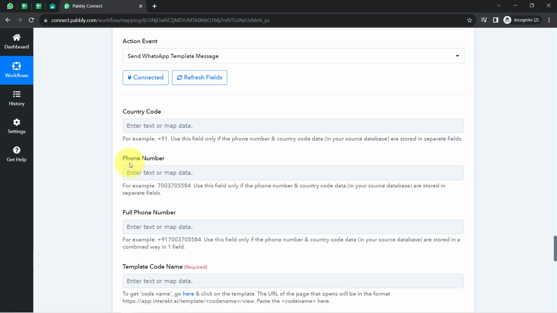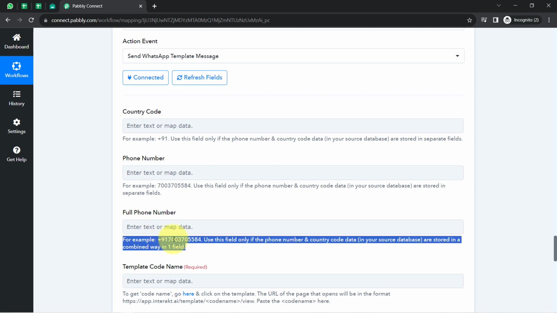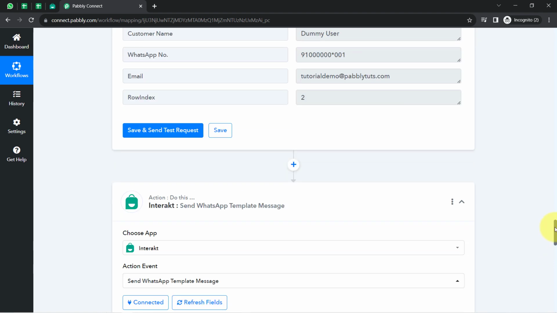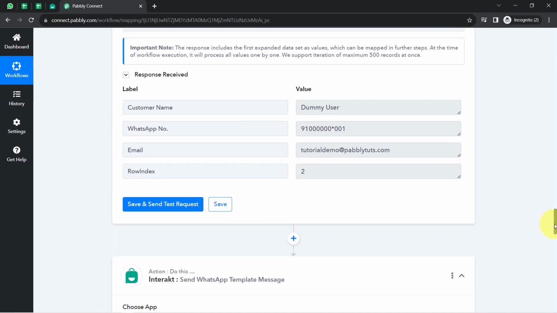So it completely depends on what kind of phone number you have. If you have the customer phone number along with the country code, simply provide that number in this field. But if you only have a phone number and no country code, provide the phone number here individually and then provide the country code separately here.